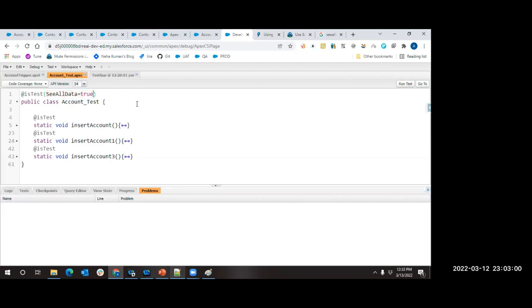Now you can ask me, when I have see all data equal to true, why should I actually worry about creating my own set of data? Means it is always recommended to create your own set of data and perform necessary updates rather than relying on the data that is present in your org. Was there any reason for that? Yes, there is a reason.